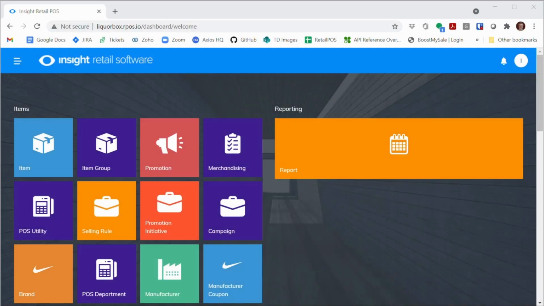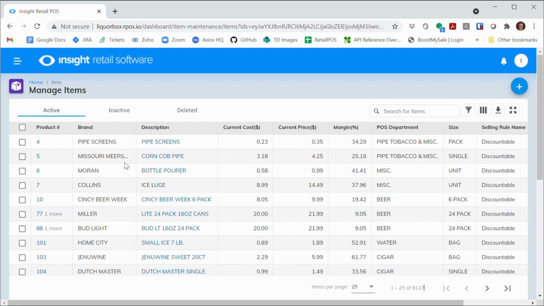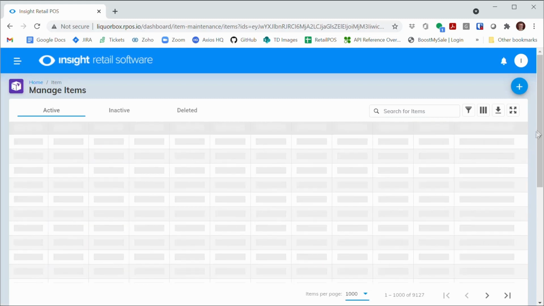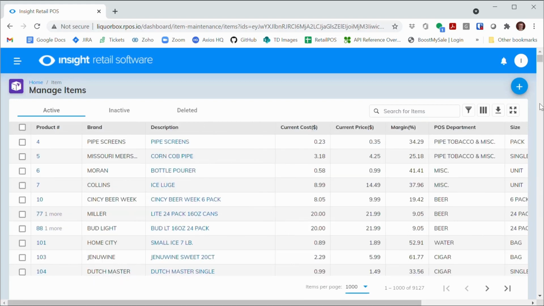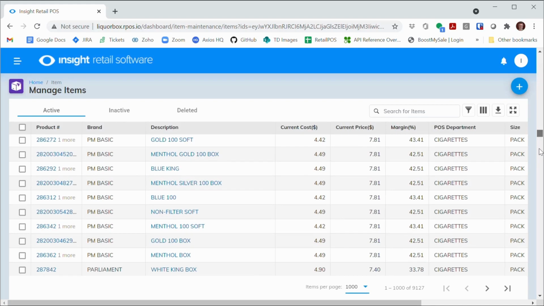The item list. To get to the item list, we click on Item, and this will pull up our list. This is our Manage Items list. It's basically a top to bottom of the products in the database. Down here on the bottom, you actually set how many items per page this grid will show. So if I set it to 1,000, then I will see 1,000 products.